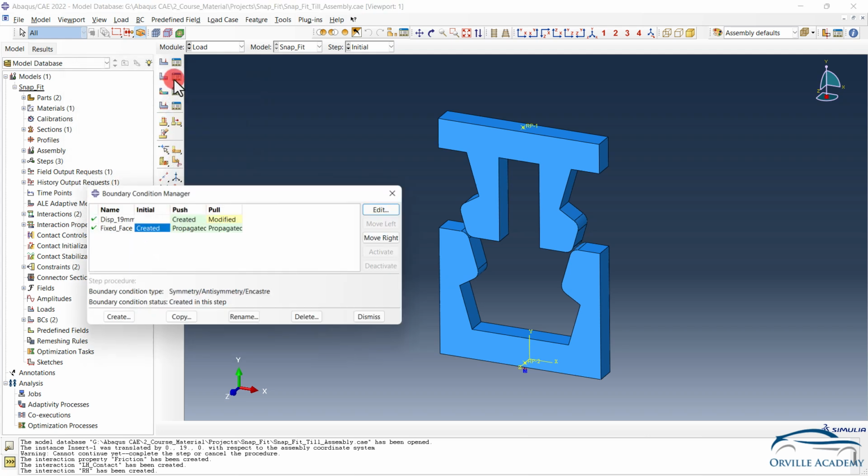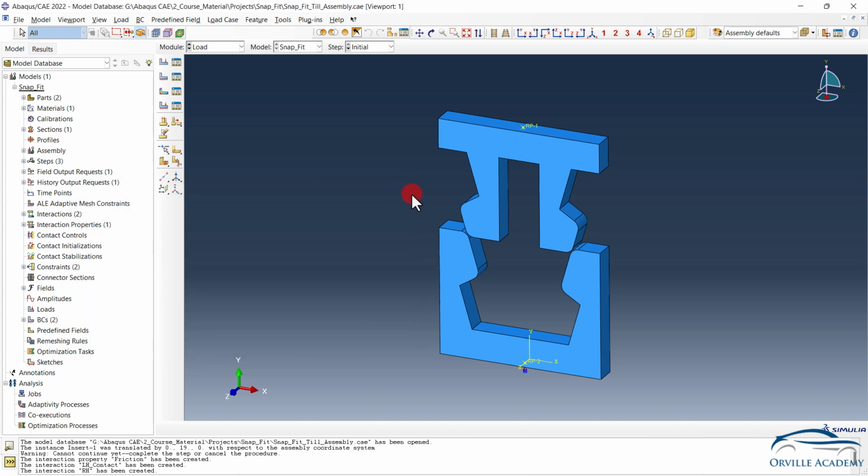Now again let us go for boundary manager, and you will note even if we have created the boundary condition in the initial step, automatically the same boundary condition will get propagated for the rest of the step. Once this is clear, simply go for close, and now let us move ahead and mesh the component.